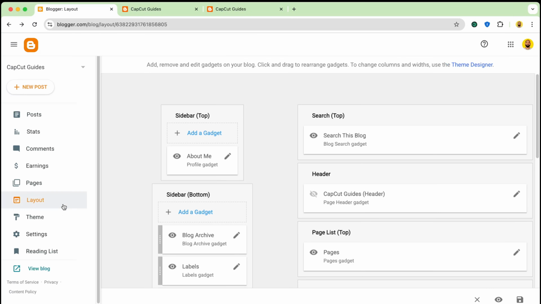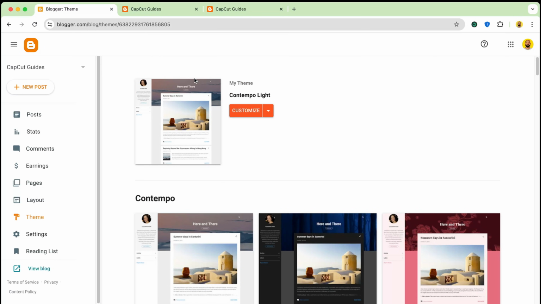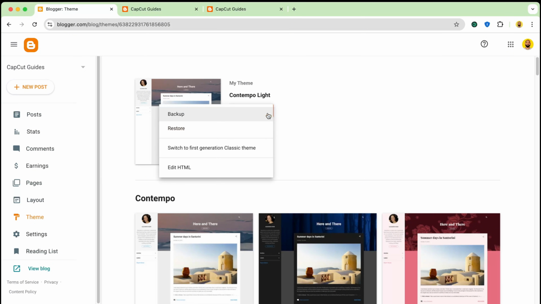Let's talk about theme. So if I click here on theme, as of now, we have got this theme selected. So if you click here on this icon, you will see we can take a backup of our theme. We can restore a previous version of the theme, and then you can edit HTML as I just mentioned. So I'm going to go for this as of now.